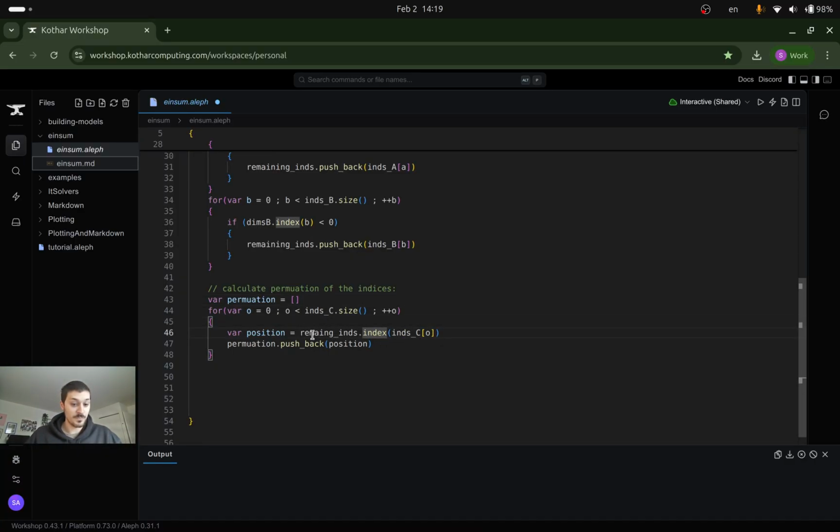Here we follow the same idea. We get the position of the remaining index, and this will throw an error if it is negative. There is a guard that should be added here, but just for brevity, I won't do this. The remaining indices should be present in this list, so it'll just spit out the position at which it occurs. Then we push back this position to the permutation. So this constructs the permutation. It traverses linearly and checks where each one is in the next list, and then you get a list of the shuffled indices.